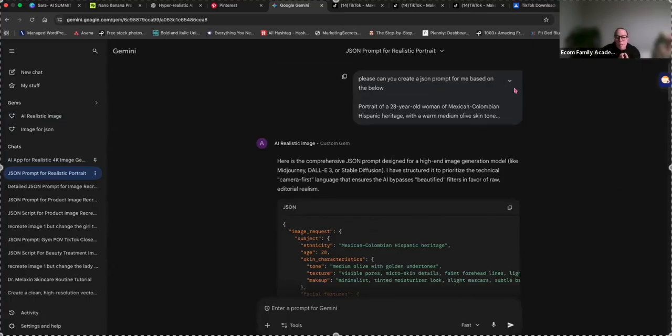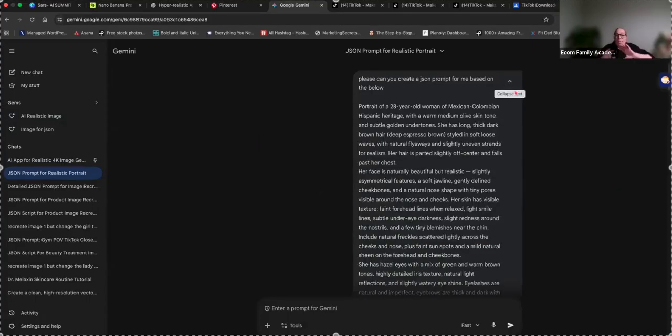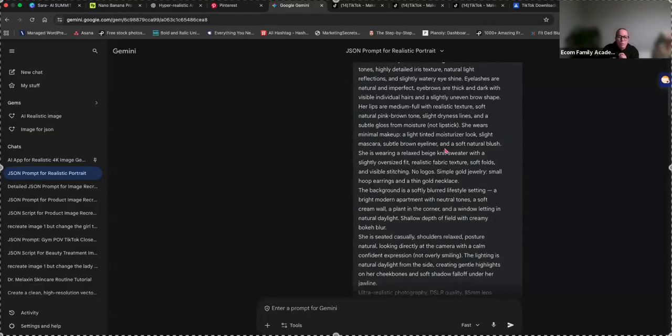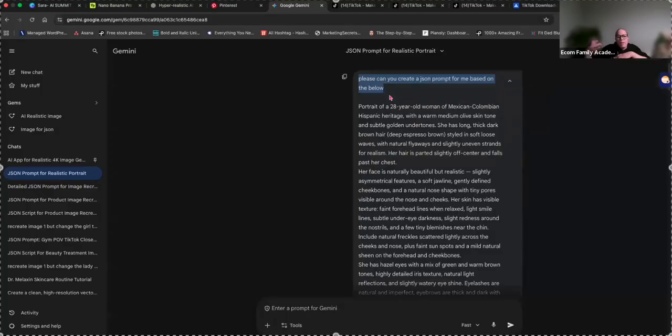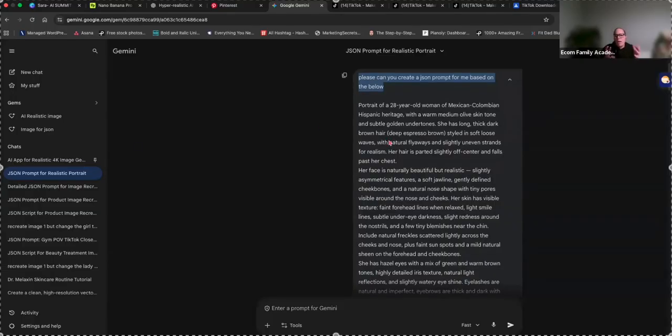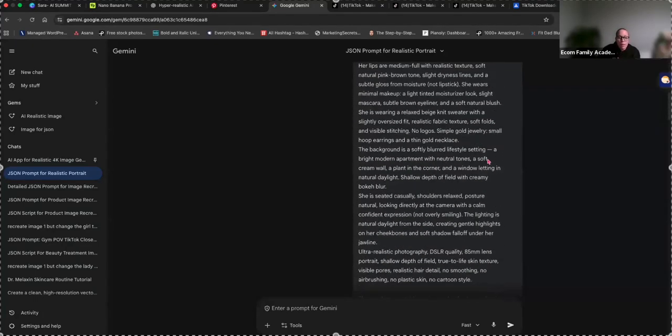I'm going to get that prompt that I just got from ChatGPT. Again, you can do it in Gemini as well. I just said, please, can you create a JSON prompt for me based on the below? Then paste the prompt that I received when I was talking to my other chat, whether it's ChatGPT or Gemini, to create the basics of my person. I'll give you that in the chat. Now this will look weird, but it's just the way that it reads the image. It looks weird and complicated, but it's not. You're literally just saying, please, can you create a JSON prompt for me based on the below, and you're giving it your ideal prompt there.